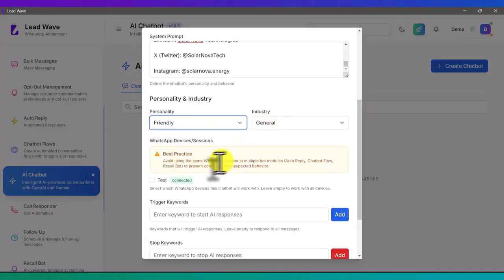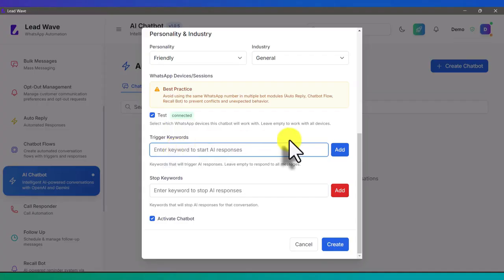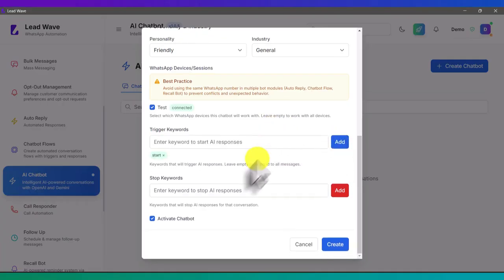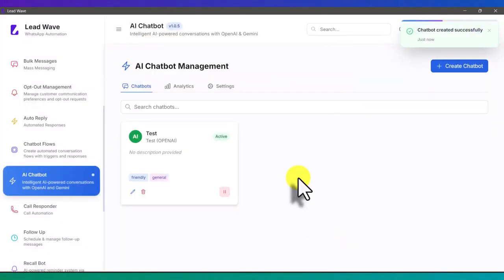It has given some notification: avoid using the same WhatsApp number. I explained this in the beginning. Now I will select the number which I'm going to use. Now you need to specify the triggering keyword. So I will write start and click on add. I will write end to end the conversation. The chatbot is active. Just click on create.